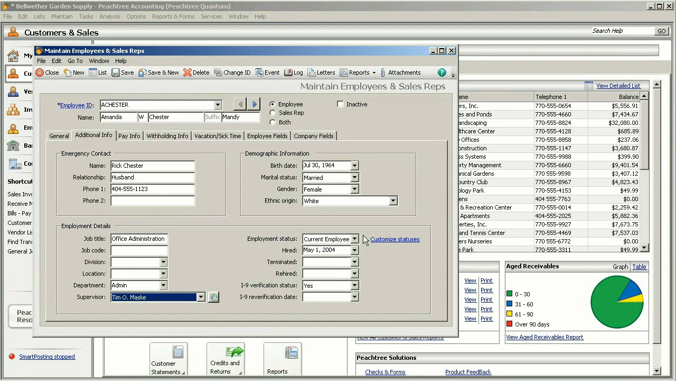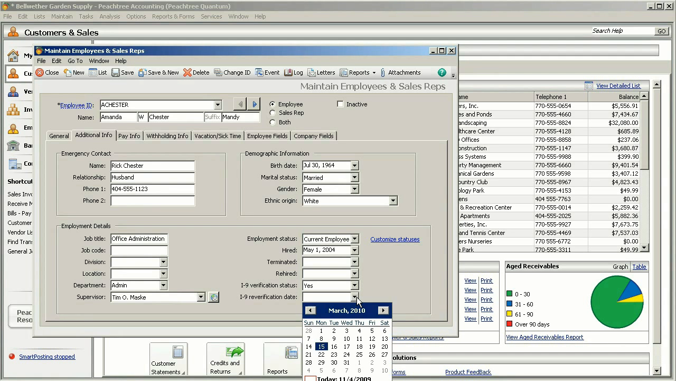And then to the right, you have some more details such as employment status, which is a customizable field. You can put in your own statuses there. You have hired and terminated dates, rehire dates. You also have fields to specify I-9 verification and I-9 re-verification for employment eligibility. Charles is going to talk a bit about that as well.